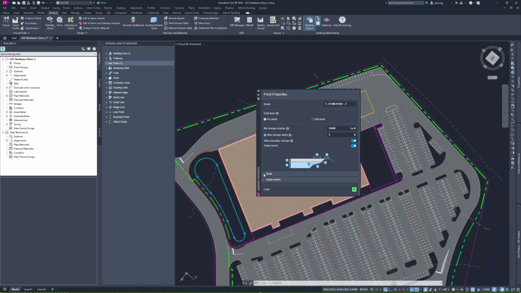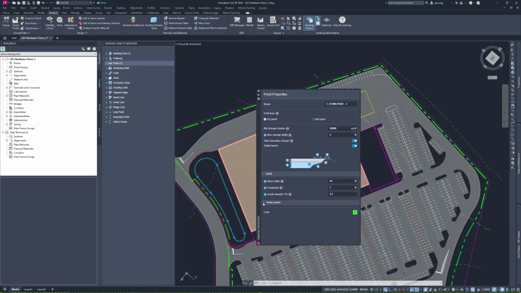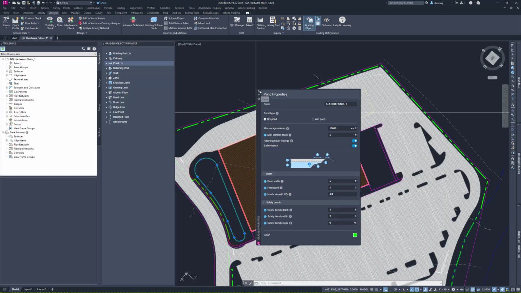Select whether to allow boundary change and whether a safety bench is required. Enter your berm details, including width, freeboard, and inside slope. Close the Pond Properties dialog.